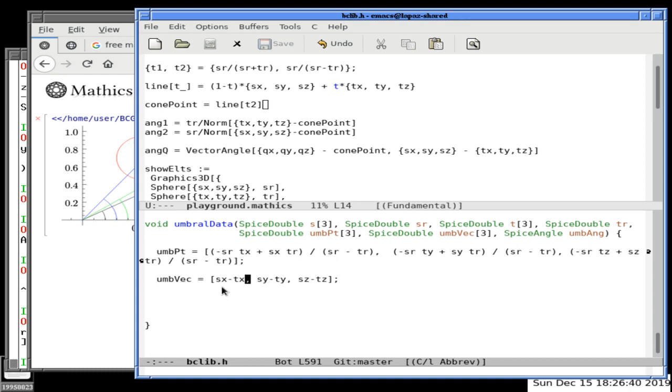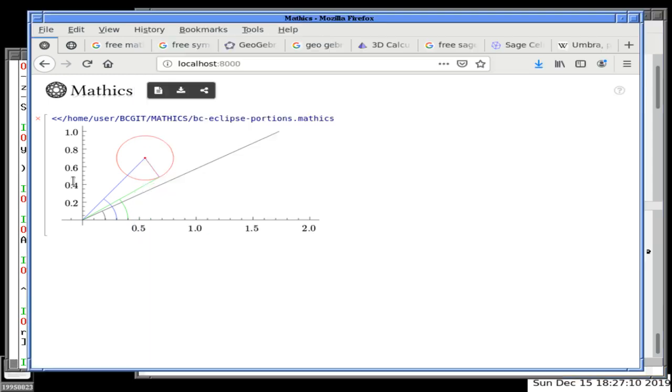Okay, so here we're going to say, by the way, in this case, SX and TX are both in the same direction. So I can just say SX minus cone point, minus umbral point zero. In fact, can I do vector subtract? That would be too clever. It really is the vector subtraction of SX, SY, S... Ooh, you don't want to do it. Okay, sorry, I decided I do want to do it after all.